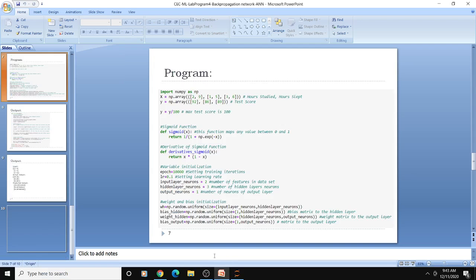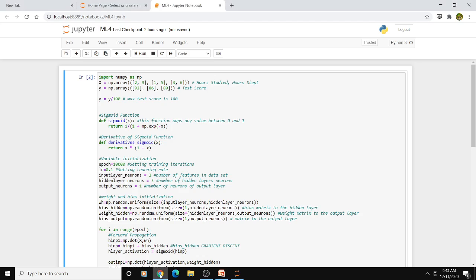So I will take you to the Jupyter notebook. This is the program for this problem statement. First we need to import the NumPy library. This is one of the very important Python libraries used for statistical computation. NumPy actually stands for numerical Python, and it is an open source Python library.